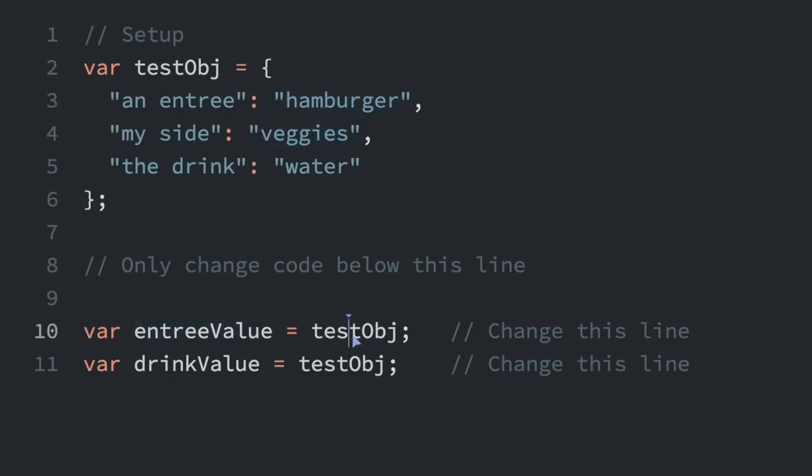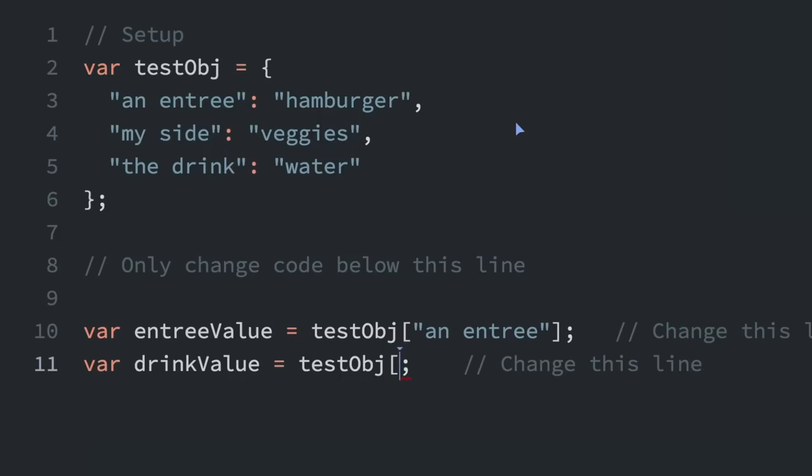So the entree value, we're going to do test object, that's the name of the object, and then we're going to put brackets kind of like an array index. So you need the opening and closing brackets, and inside we will put the name of the property. So I'll do an entree, and then we can do it again down here for the drink value, and I'll use a single quote this time instead of a double quote to show that each of those will work. The drink, and then we need the closing brackets here. So now entree value is set to equal hamburger, and drink value is set to equal water.